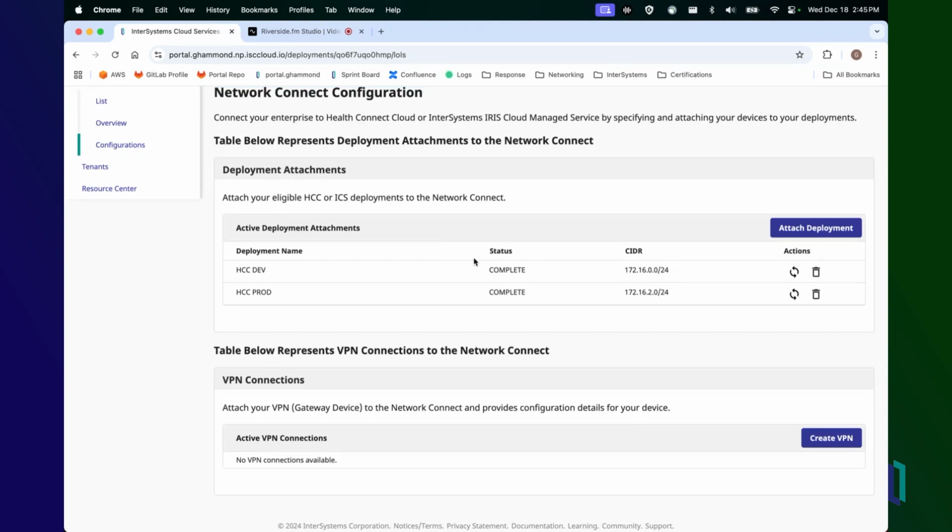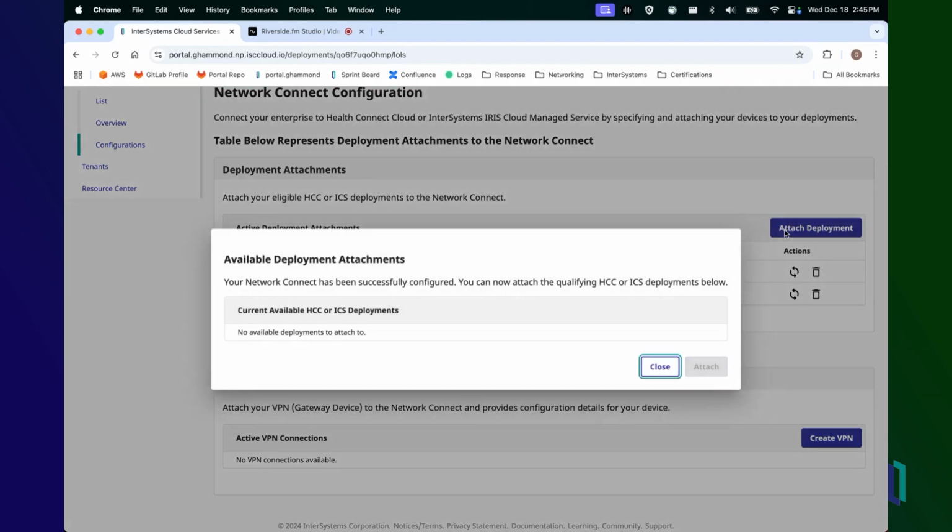For this demo, I've already completed that for both HCC Dev and HCC Prod. As you can see here, they're both listed. You can see the attachment is complete, and you can see the listed CIDR block for each of them. But just for reference, if you were to do this yourself, in order to attach a new deployment, you click here on this Attach Deployment button. You see here, I don't have any other HCC deployments that I connect to, but if I did, they'd appear here in a dropdown. I'd select it. I then click this grayed out Attach button on the right. It would start the attachment process. That takes a couple minutes, but it handles everything for you automatically. And once that's complete, your HCC deployment will be linked into Network Connect.